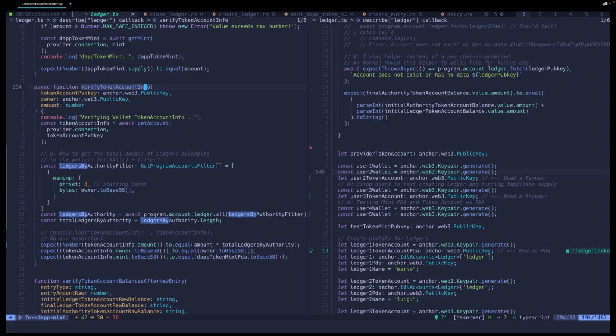Obviously, when this is more on the front end, keeping track of a user's token account balance will be different, because you can't stop the user from transferring the tokens to a different wallet, for example. But for this isolated testing situation, I can at least verify that whenever an entry is created on a ledger, the token accounts do update accordingly.